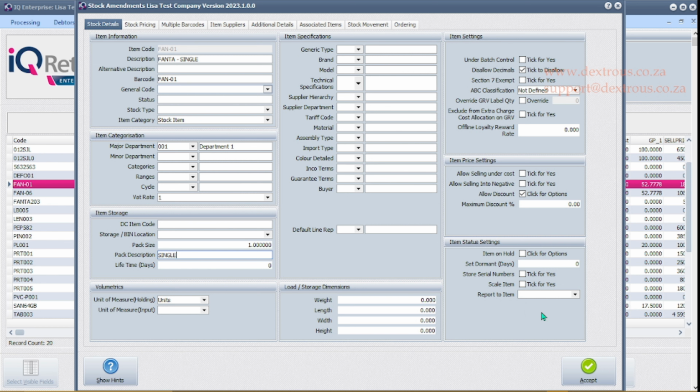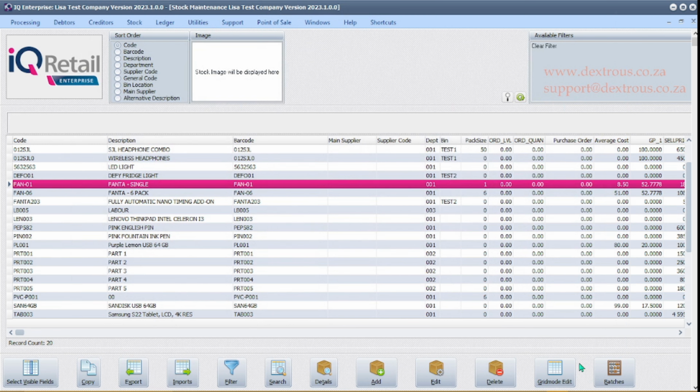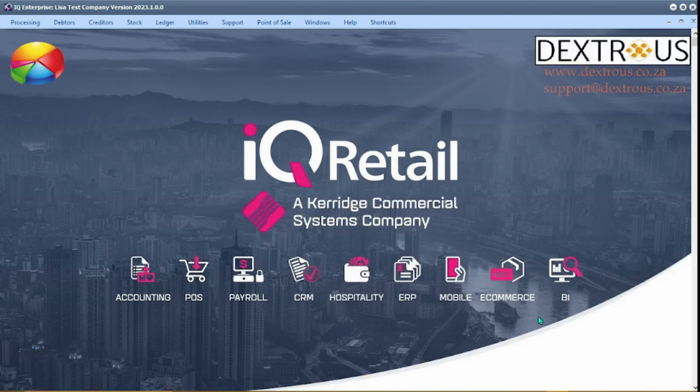And there you have it. That is how you use cascading items in IQ Retail.